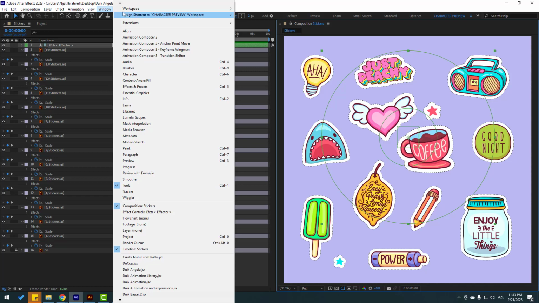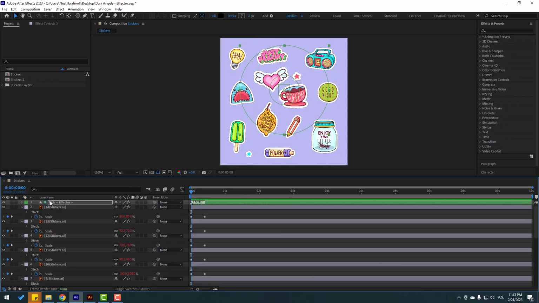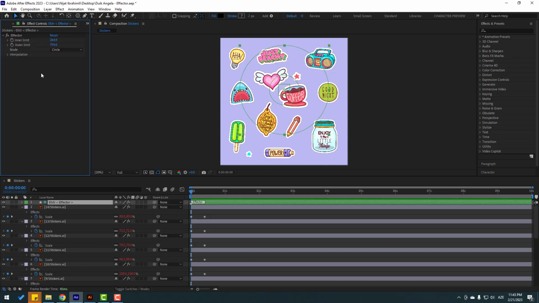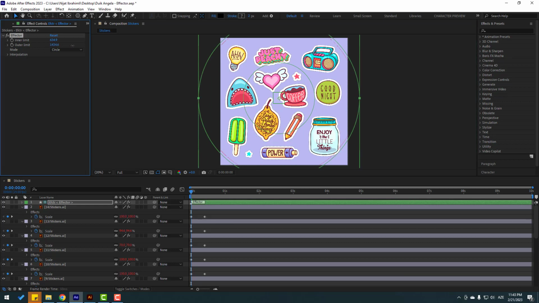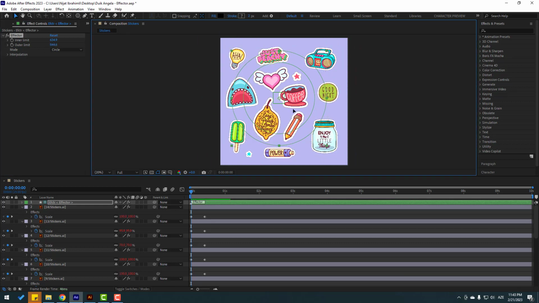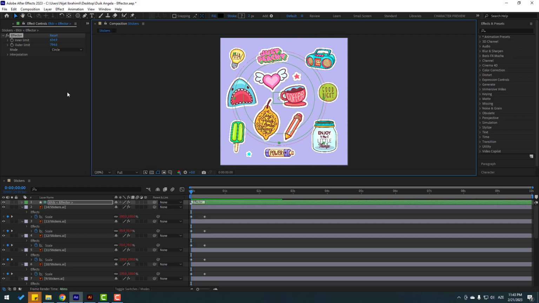So let's change the preview. Go to default and select this controller. Let's go to FX control. And we can change the inner limit here, like this. Let's see. Nice. And we can change the outer limit. Okay, that's good. Let's Control Z.